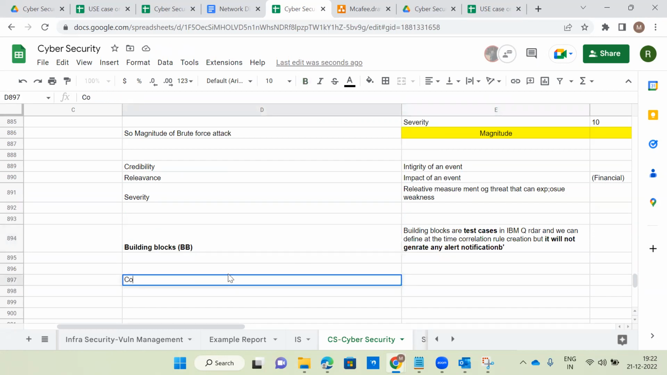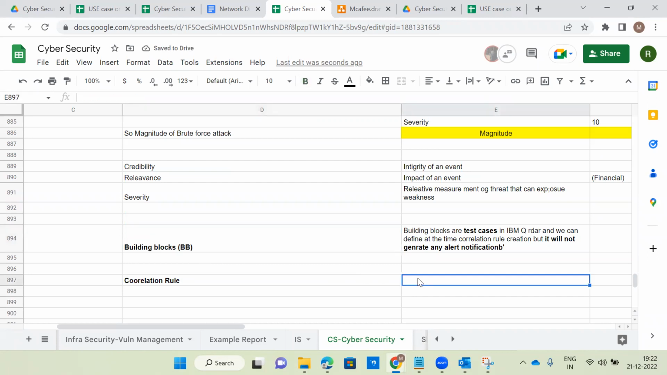Next one is correlation rules. Already we discussed this one. They will ask what is the difference between building blocks and correlation rule. Correlation rule is nothing but linking one event with another event based on some specific logic or condition or algorithm. And also it will generate the alert notification using different types of rule responses or rule actions.